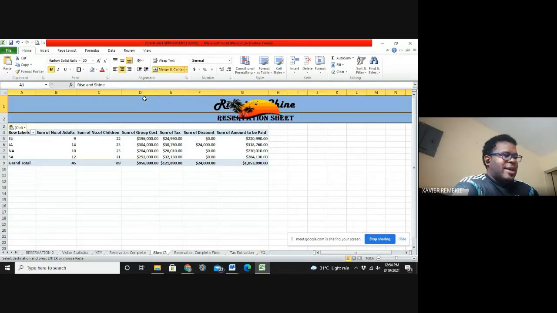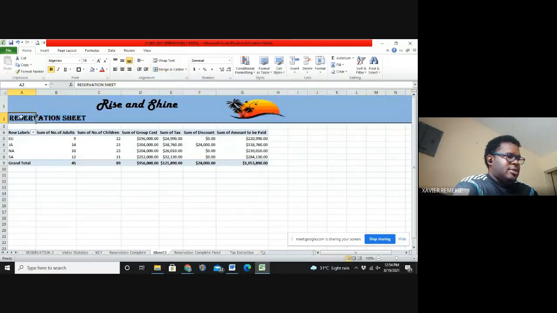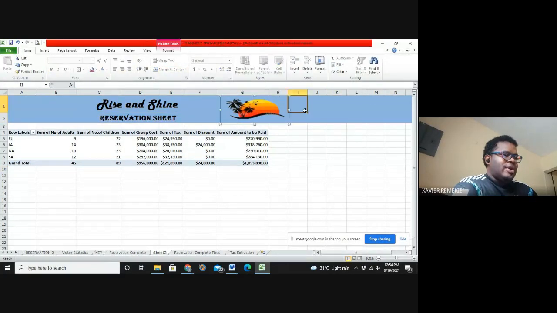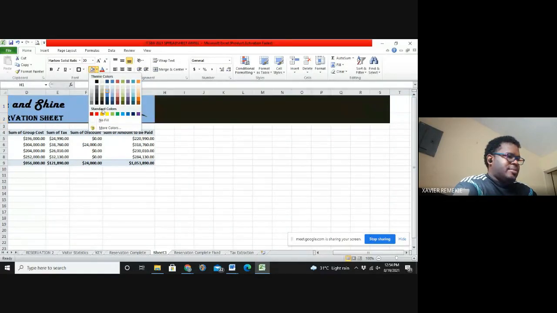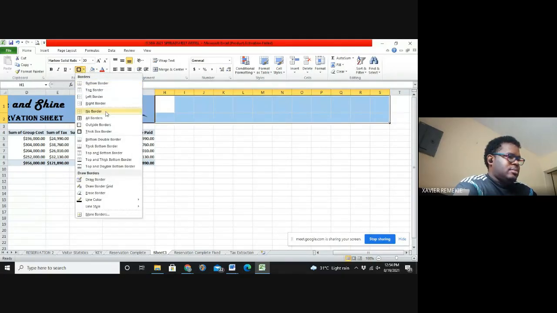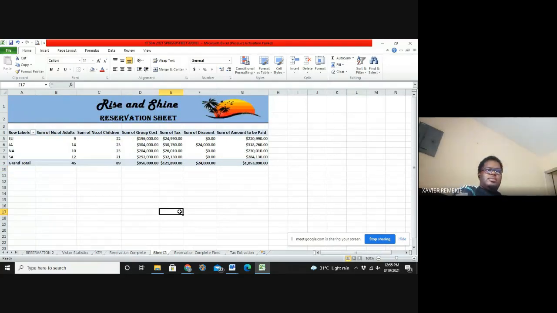For this one, the heading goes too far. I don't want the heading all the way over there. So you can just unmerge it and then merge it back to the edge of the sheet like that. Everything over here doesn't need to be in it, so you can just take that off so it looks neater. Done. So this will be your reservation sheet.